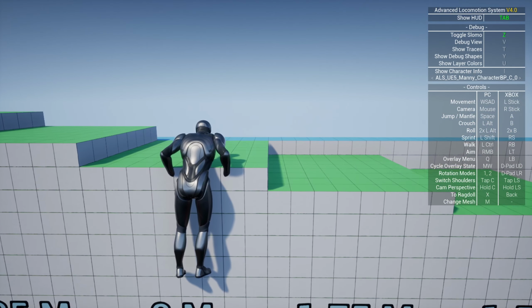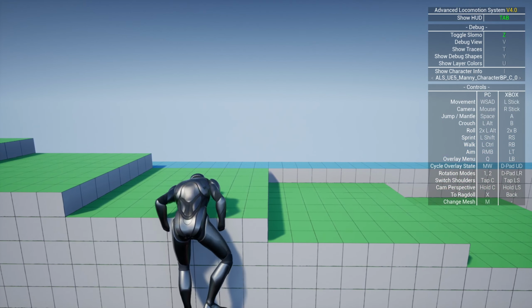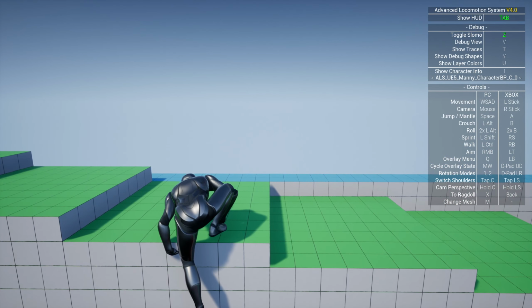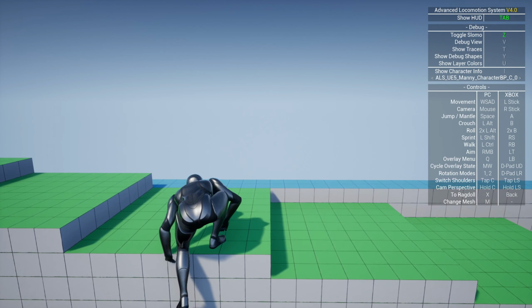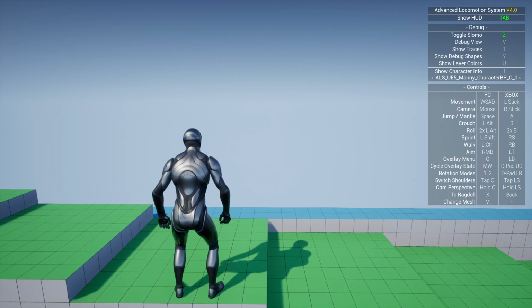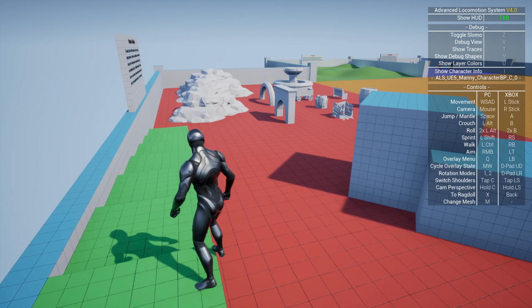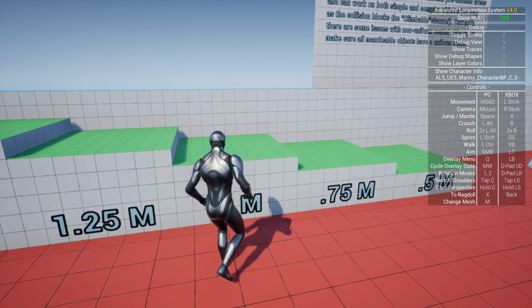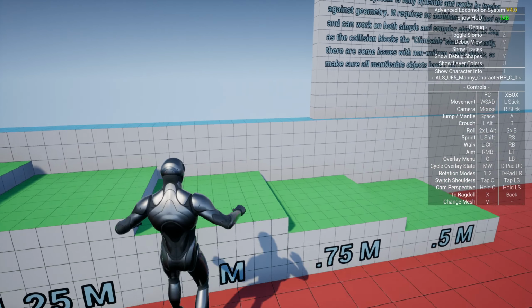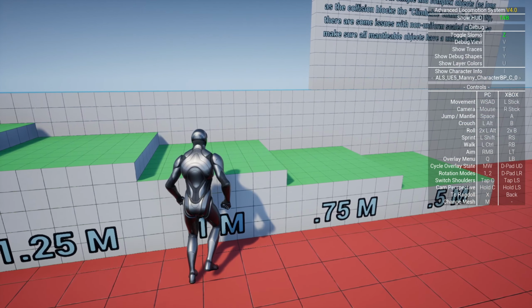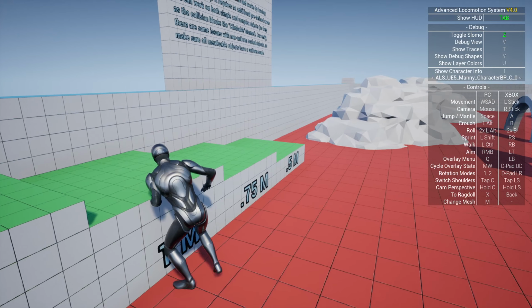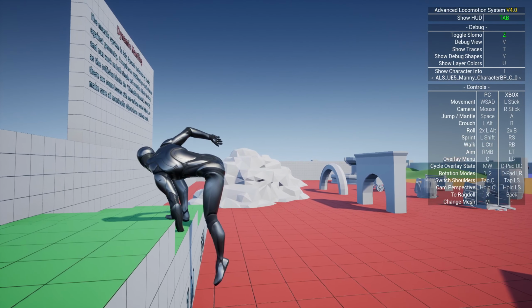I think ALS does not provide any feature where it tries to raise up the hand location, and we can try in a later video to fix this one. Here the same for the 1 meter animation. If I go into slow motion with the Z key, press spacebar to jump, and here you see it also overlaps with the ground.